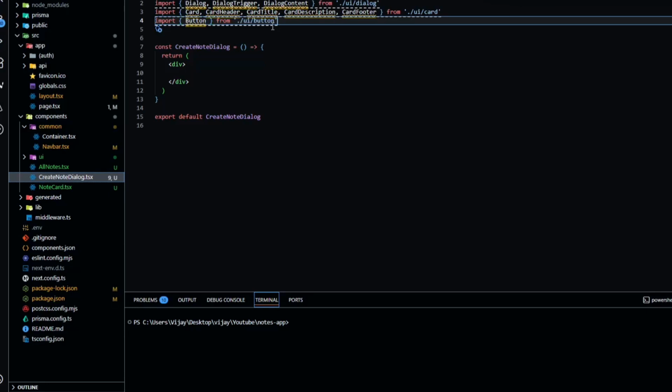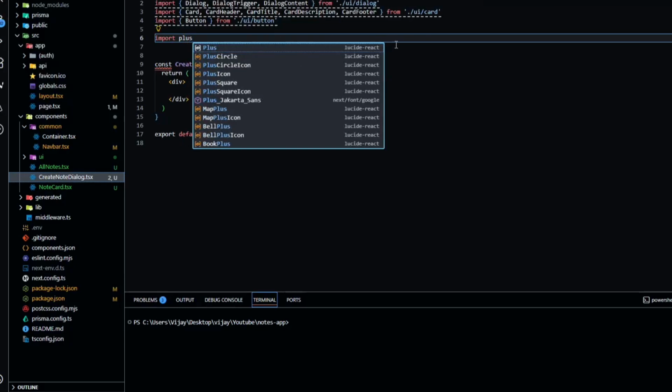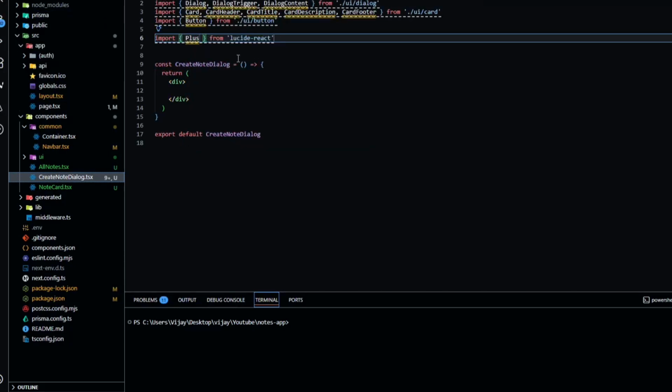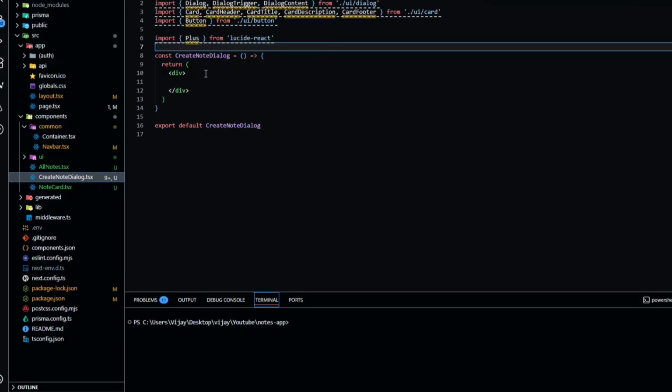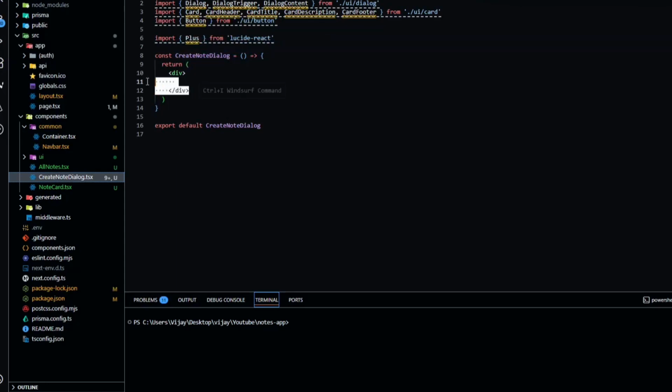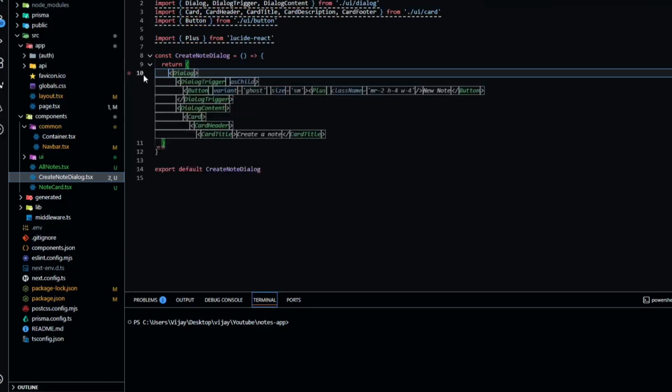Then we are going to import icons also. Let's import Plus from lucide-react. Then what else we need? I think that's it. We need Plus. That's it for now. Let's build our create note dialog. First, we are going to add Dialog. DialogTrigger is going to be asChild. Then Button is going to be variant ghost, size icon. Okay, then Plus, and the name is going to be New Note. Then DialogTrigger will close.